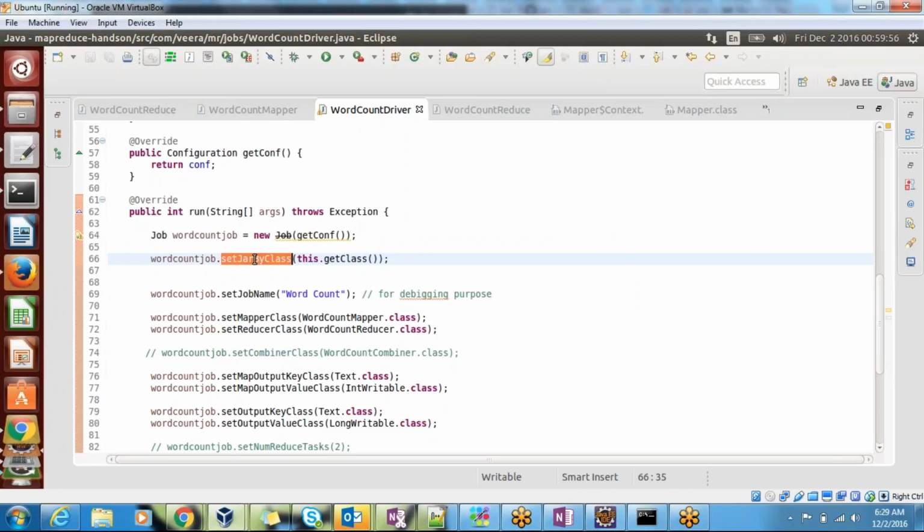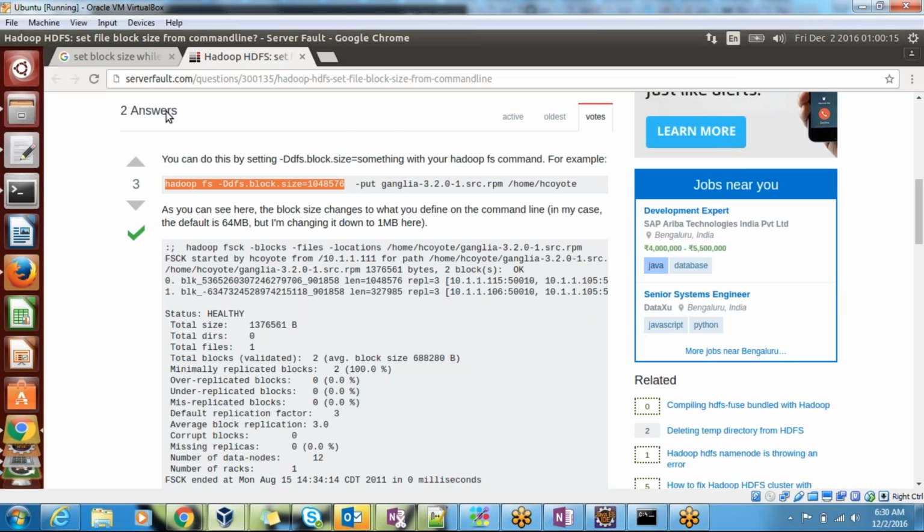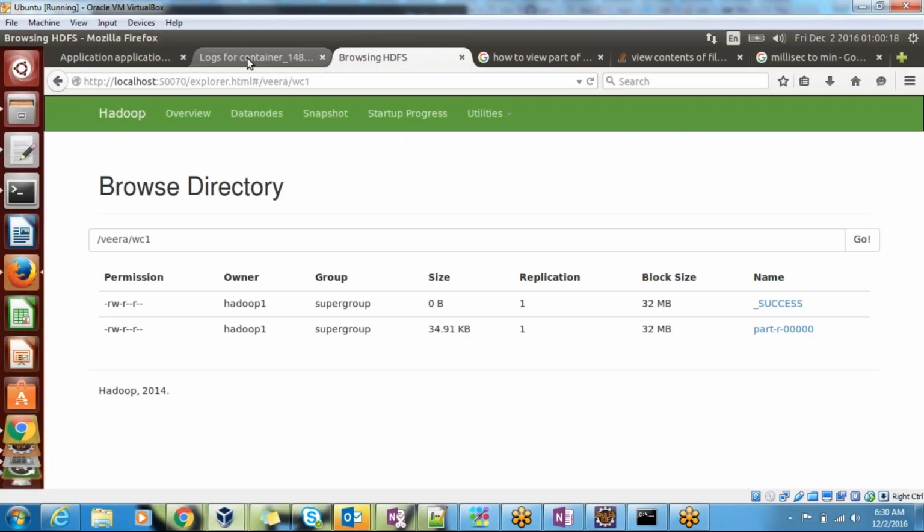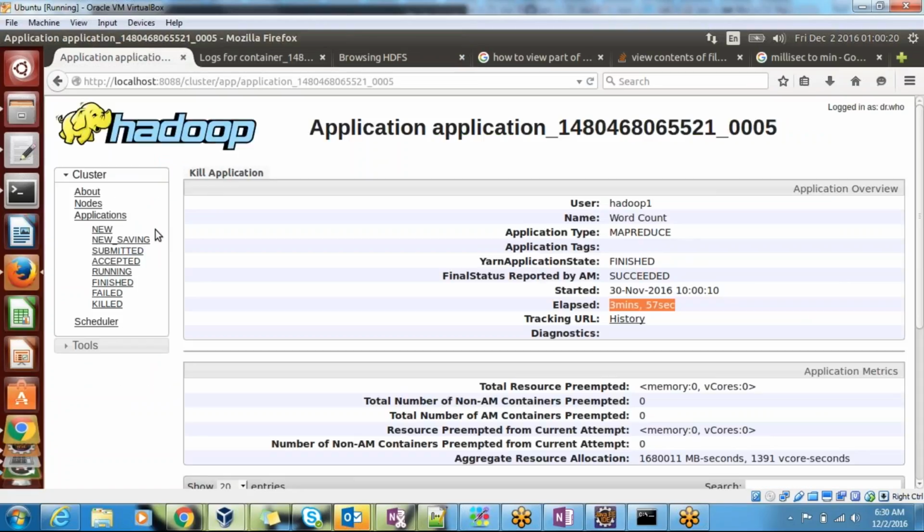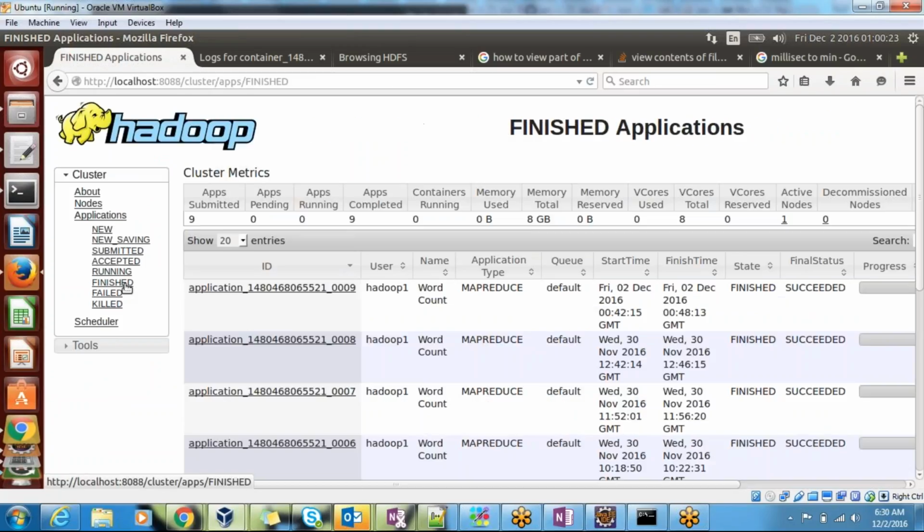And set jar by class, I'll also explain this, because it has to identify which is the jar I need to execute. That's why we are setting the jar by class. So this also I'll tell you, so not to worry. The set name is for the name of your job. If you see applications, finished jobs or running jobs, whatever it is, what is the name of the job? Whatever the name you have set there, it will take that name here.